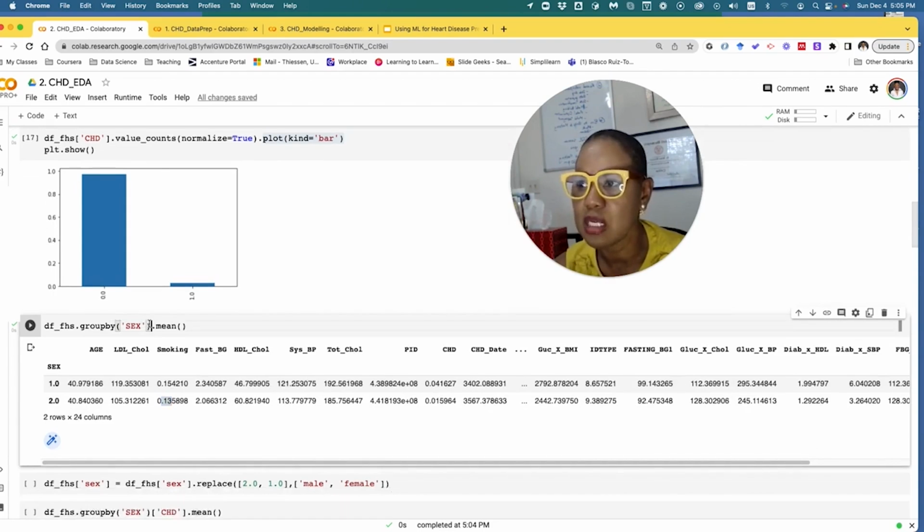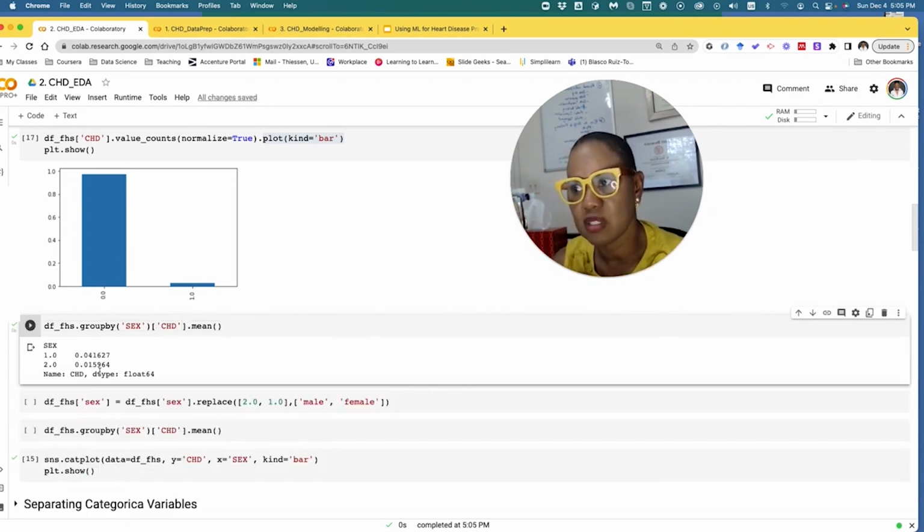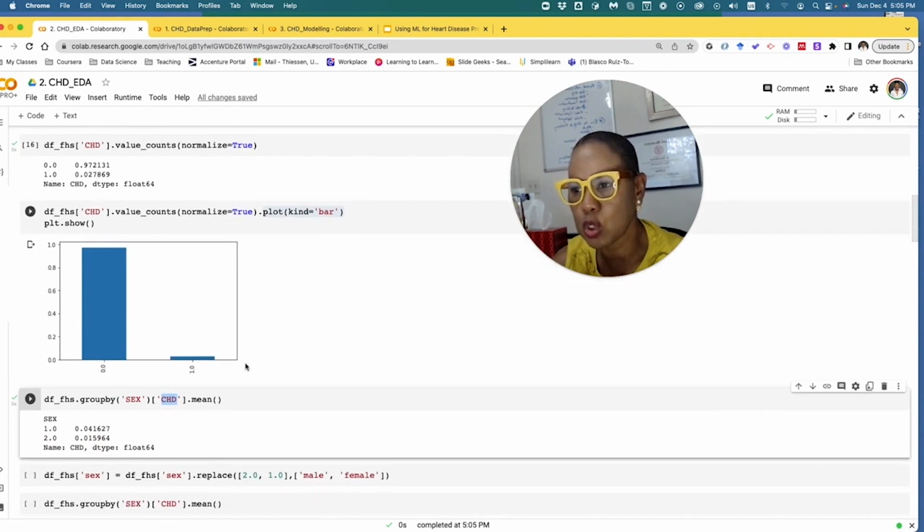Now, if we wanted to just focus on our outcome variable, we can just choose that, and that would give us the distribution as far as the gender is concerned. So for 1, there is a 0.04 average heart disease, whereas for 2, it's 0.0159. So we can choose other values here to select from our sex group by. But that's how you would do a bivariate type of analysis. And you can also plot that as well.